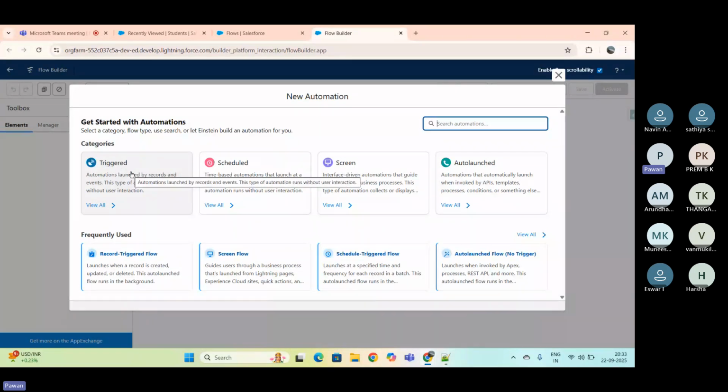Second one is the scheduled flow. This is a pretty straightforward one. I want to send an email alert, like let's say a birthday email. Birthday email means, do we need to send it daily? Do we need to send it every time?